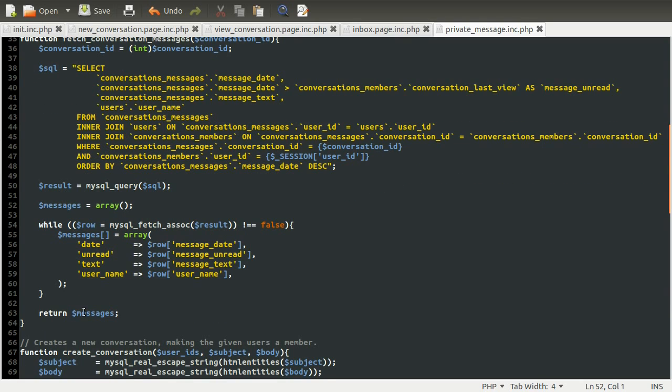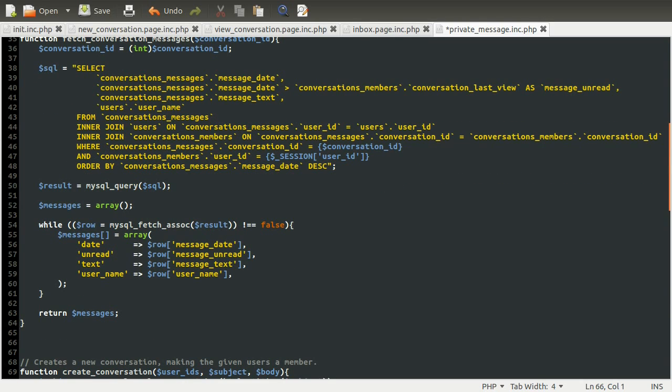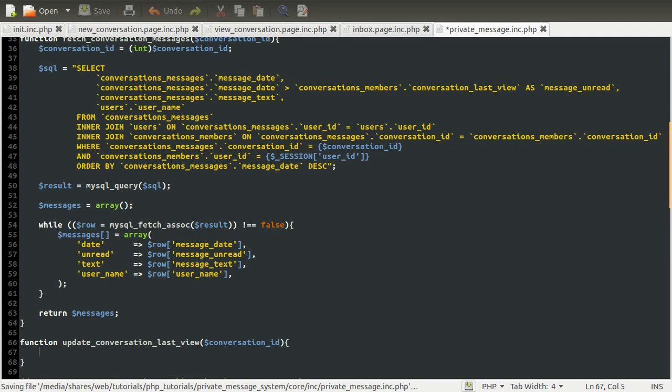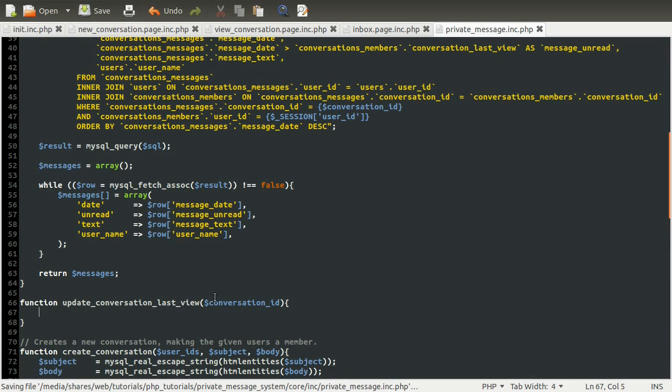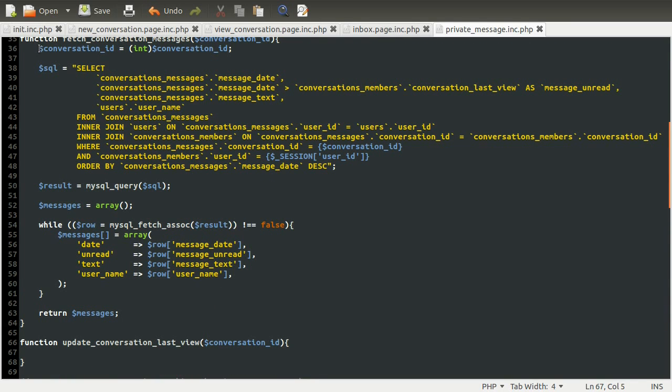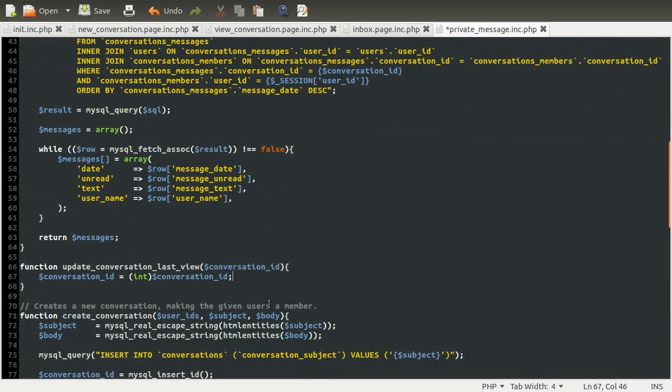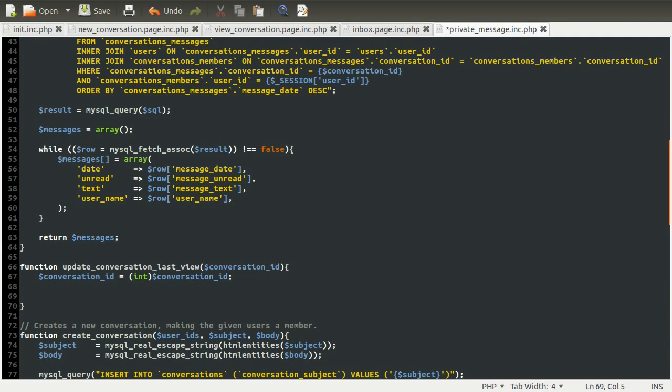I'm just going to do it under the fetch conversation messages function, and the function we're creating is going to be called update conversation last view. It's going to take the conversation ID as its parameter, and it's just going to set the last view time for that conversation for the current user equal to the current time. As always, this needs to be sanitized, so I'm going to copy this down from here because it's quite annoying to type out, and then we're going to define our SQL variable, which is going to be the SQL that we're going to run.